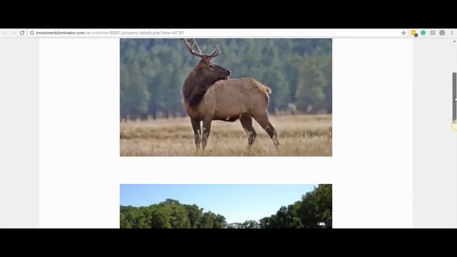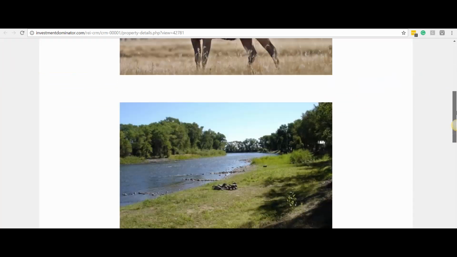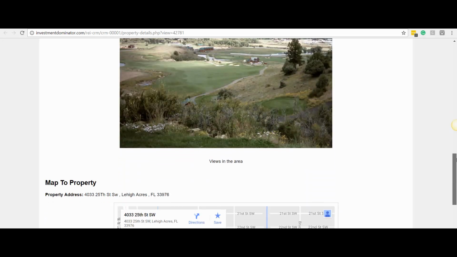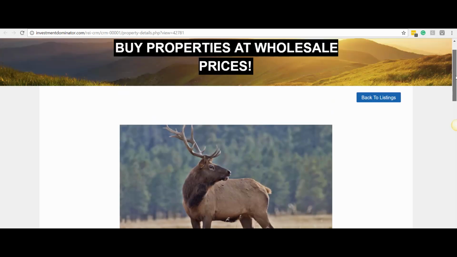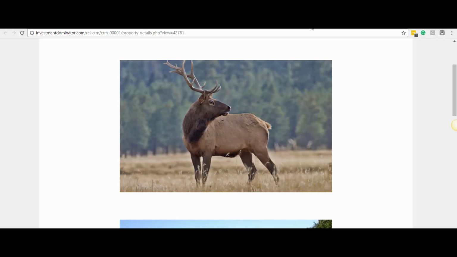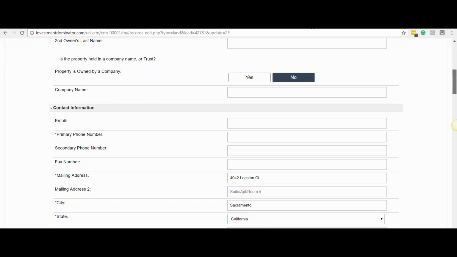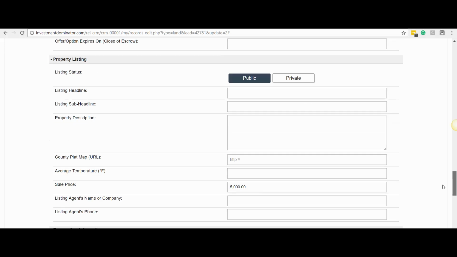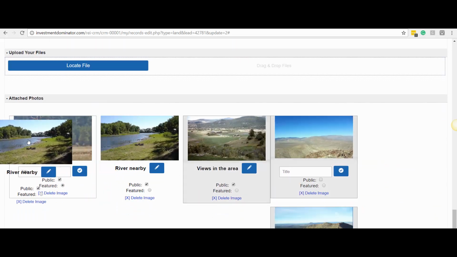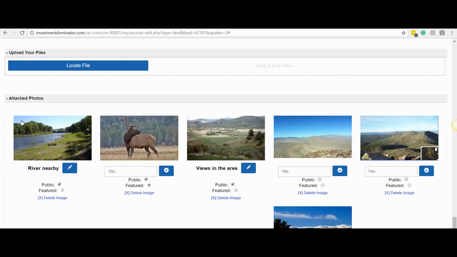And you can see here that my elk shows up as picture number 1. Then I've got this property picture of the river, and it's got my caption. And if you scroll down, I've got another picture with my caption. Now, just to illustrate how the sort function or the order function works, if I go back here into the edit screen, let's say that I want the river picture to show up first. I can just drag that over to the left-hand side, and that makes image 1 the river.